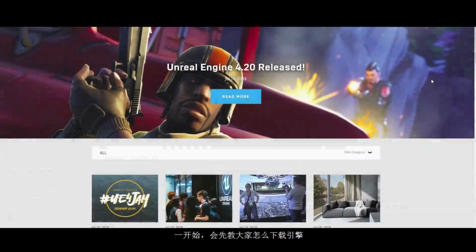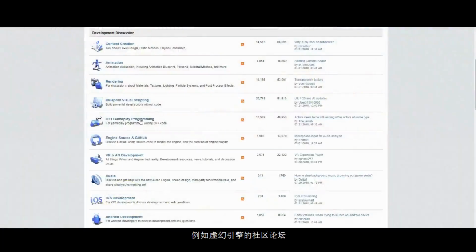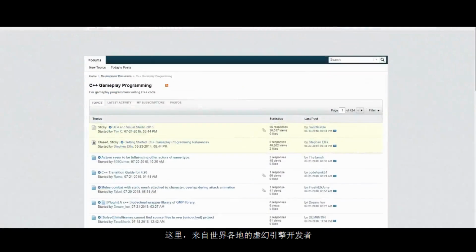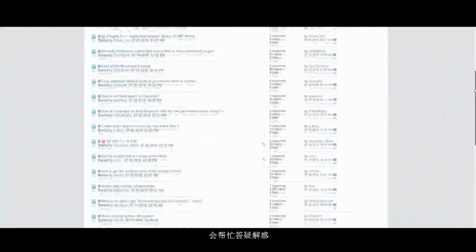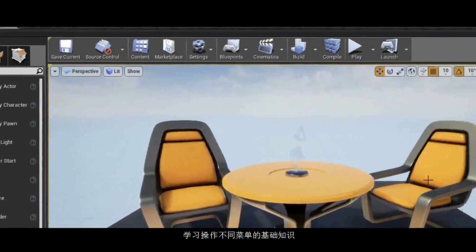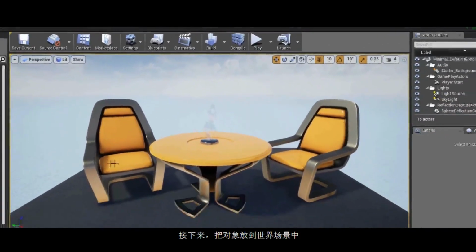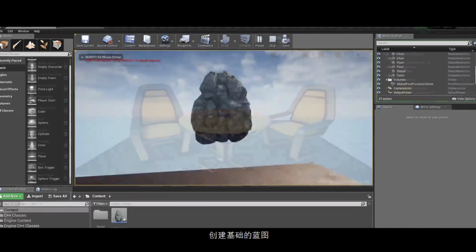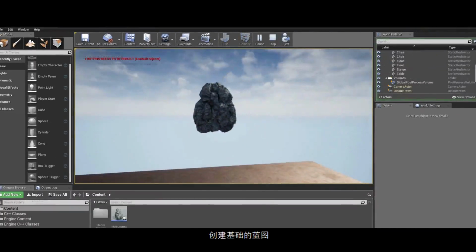In this course, we start off downloading the engine. Then I show you some learning resources such as the Unreal Engine community with forums where the Unreal Engine developers all over the world can help answer your questions. We then dive into the engine and start learning the basics of maneuvering through the different menus, and we begin placing objects in the world as well as create some basic blueprints and get some programming logic flowing.